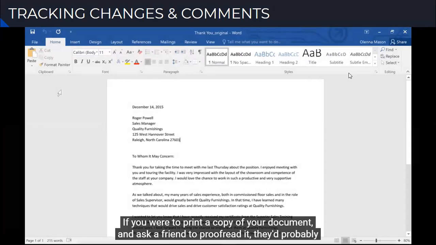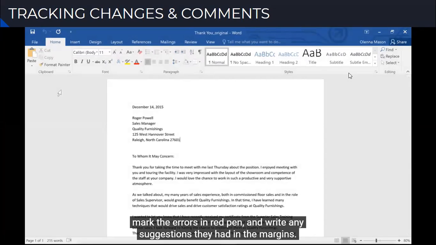If you were to print a copy of your document and ask a friend to proofread it, they'd probably mark the errors in red pen and write any suggestions they had in the margins. Wouldn't it be easier if you could do that electronically? In Word, you can, using two features called Track Changes and Comments. I'm going to turn on Track Changes right now so I can show you what I mean.